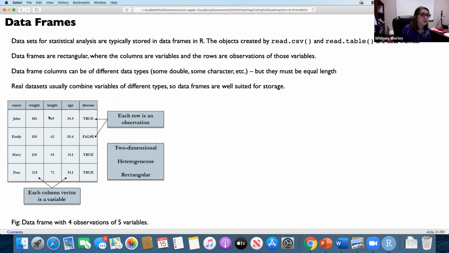But notice each row is an observation, so this row contains all information on the same subject, in this case John. This row contains the same type of information, but instead of for John, this information is for Emily. So that's a key to the data structure in R. Columns are always variables, rows are always observations or subjects.